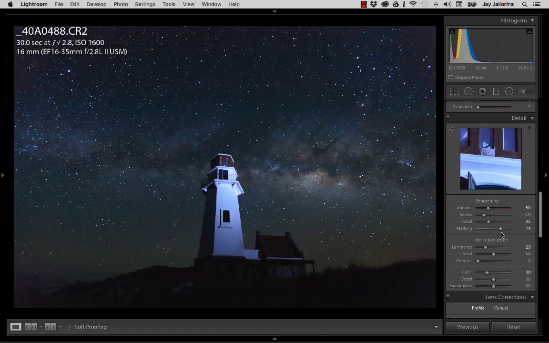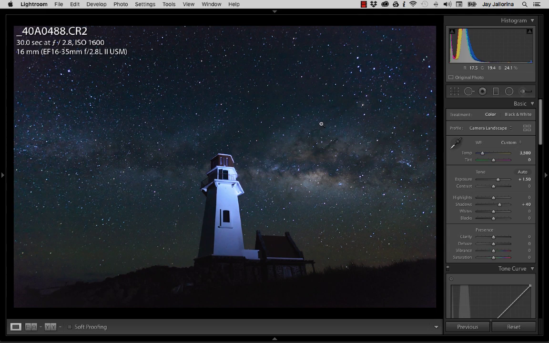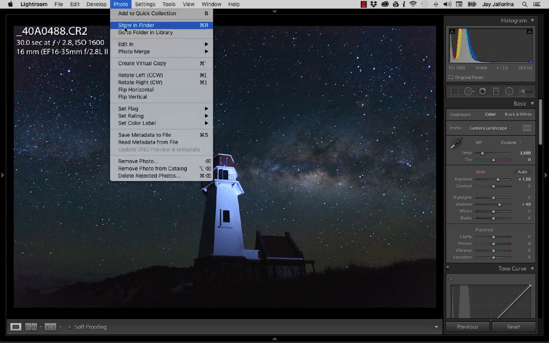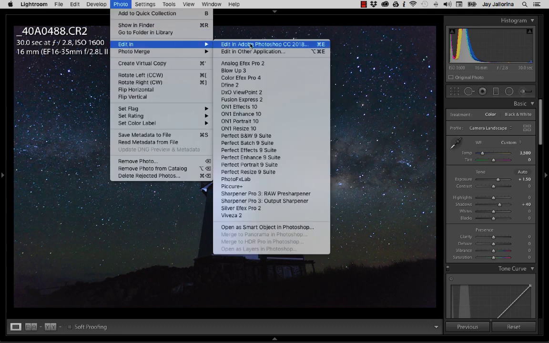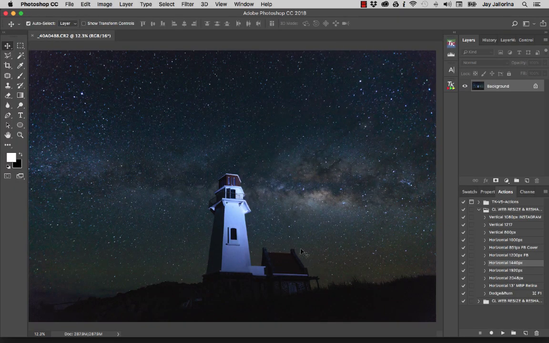Okay, that's good. That's it. So this is all that I do in Lightroom for Milky Way shots. So the next step is to go to Photoshop by going to Photo, Edit in Photoshop CC.